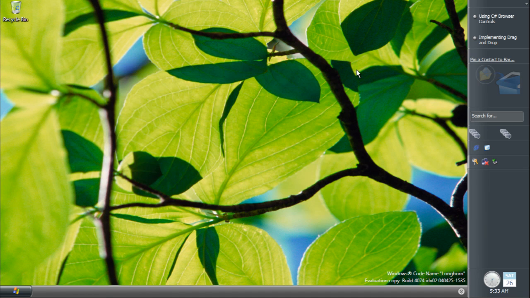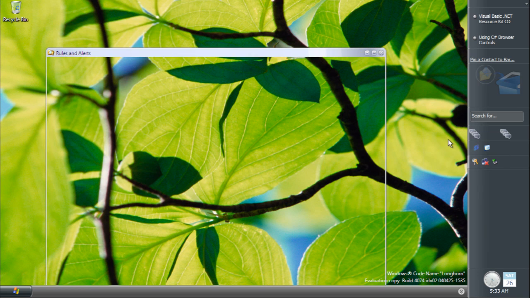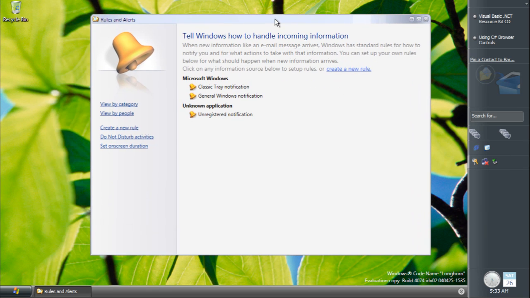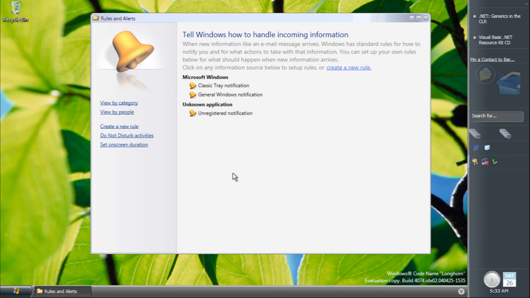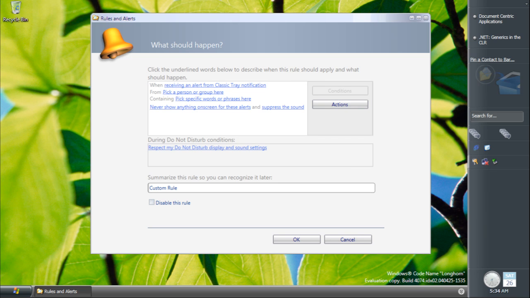So that's that. Also, if you right click on the notification history tile, which is basically your taskbar notification tile, you've got this option, go to rules and alerts. If you click it, you get to this dialog box. And from here, you can create what are called rules for your notifications. So if I just click on this, which doesn't seem to be working now, but it was earlier. So create a new rule. So you've got lots of options here.